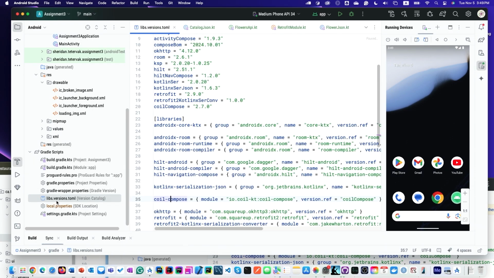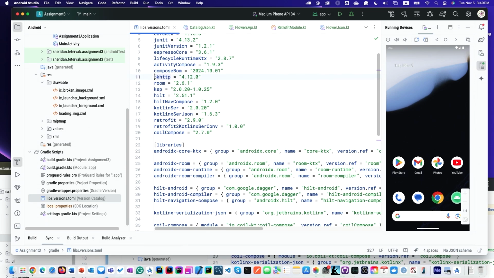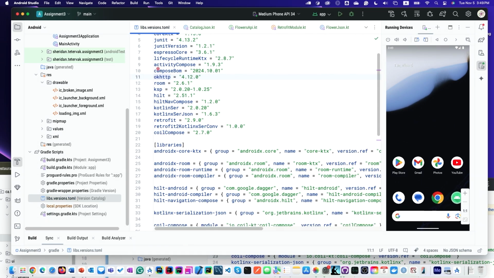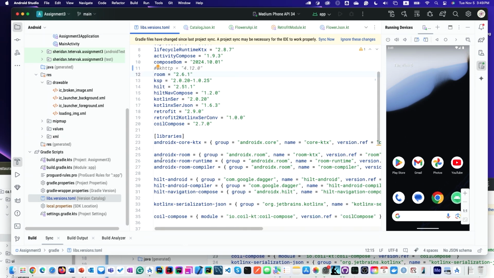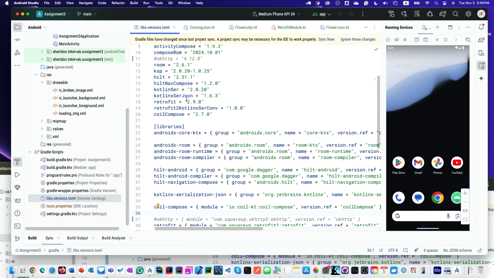So let's try to deal with this thing in C. I'm opening the libs version, and OK HTTP, I'll just comment it out. No, it's not like this. It's probably like that, yeah, pound. Pound like this. So I commented out OK HTTP and see if it works.